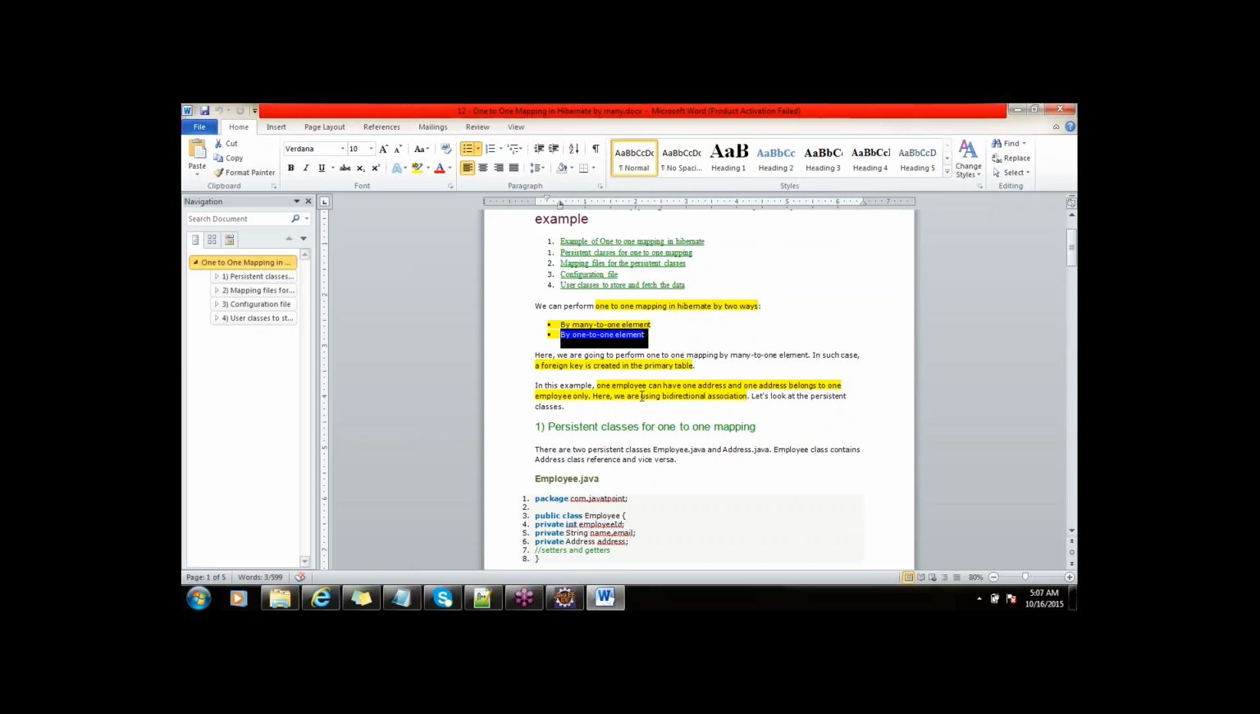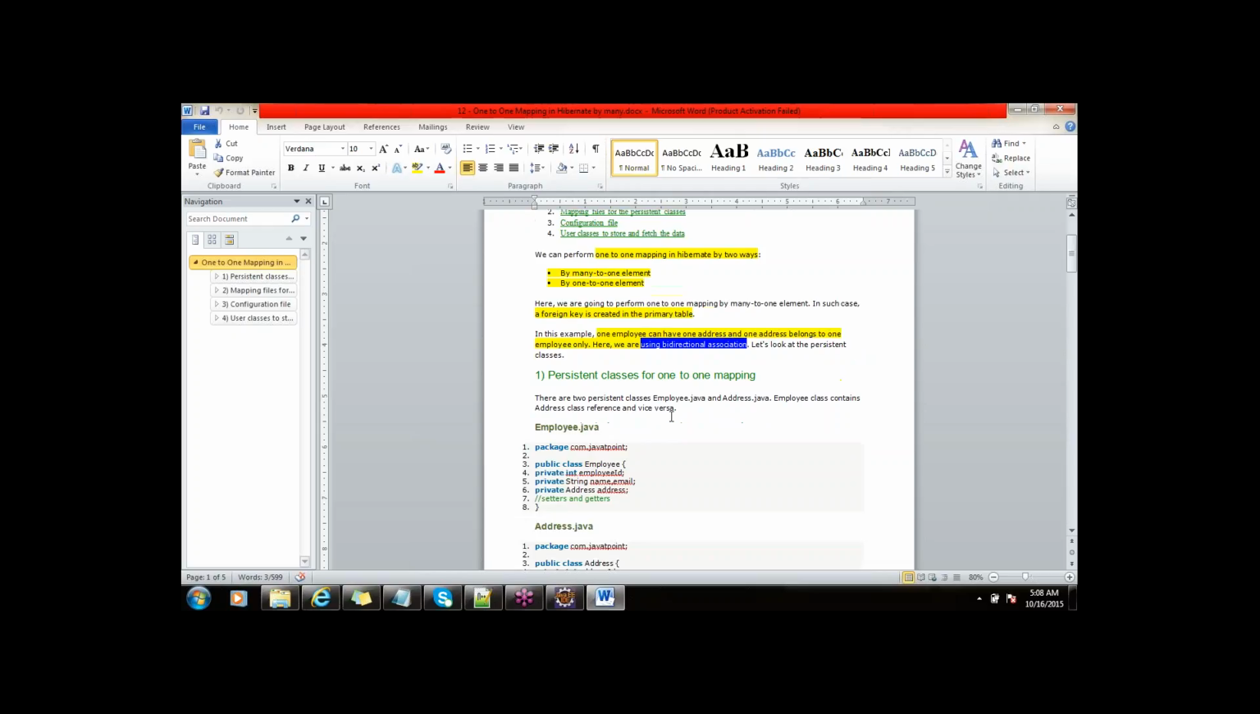In this example, the scenario we are considering is that one employee can have only one address, and one address belongs to only one employee. From employee to address, one employee has one address. From the address perspective, in one address only one employee is residing. We are using a special association called bidirectional association, that is, from the employee perspective as well as the address perspective.